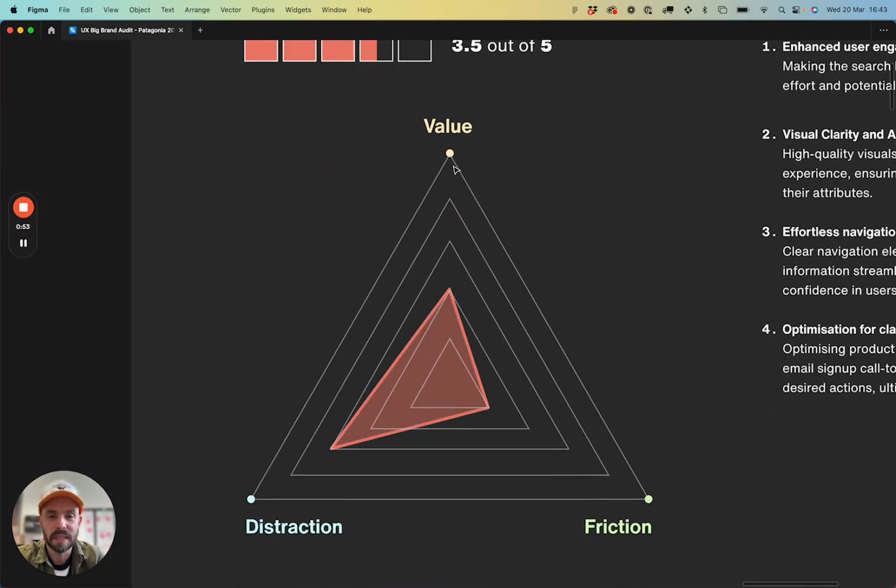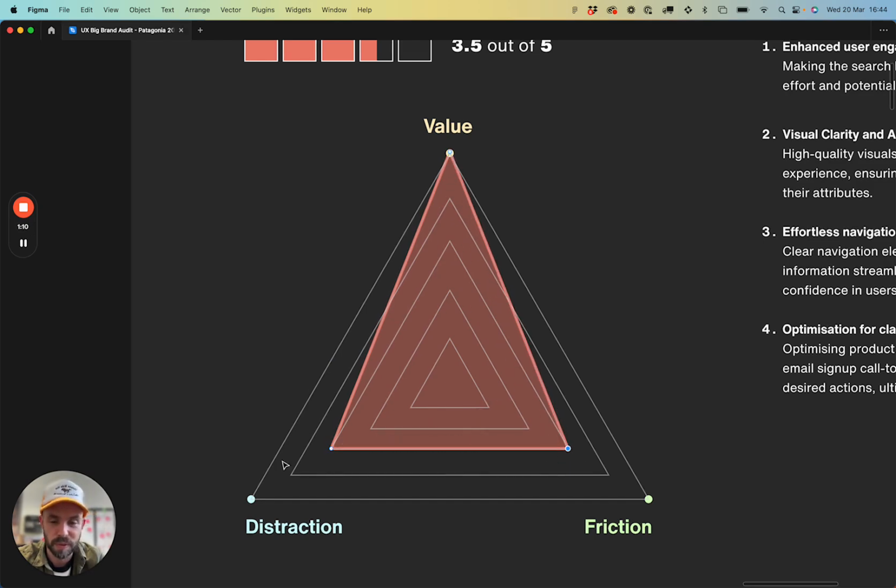And then what you want to understand is the scoring, and how to do the scoring is explained in the how to do a UX audit video. This is about using the template. So I'm just going to show you how to move this little triangle. So if, for example, value was 5 out of 5, friction was 3 out of 5, you just move it there, and distraction was 4 out of 5, you move it there.